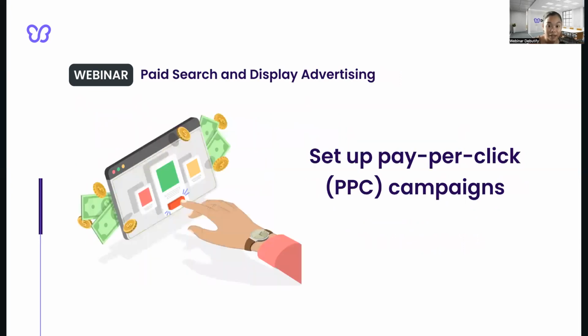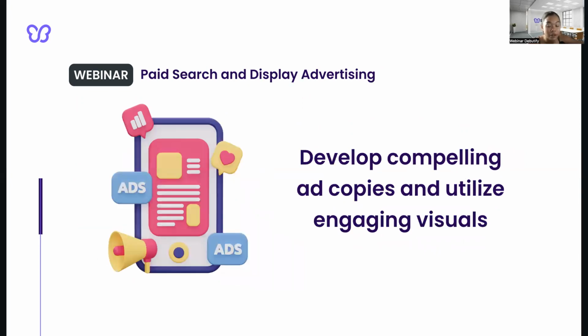Set up pay-per-click campaigns so that you can display your ads when users enter relevant search queries. And of course, develop compelling ad copies and utilize engaging visuals. This will drive click-throughs to your content.